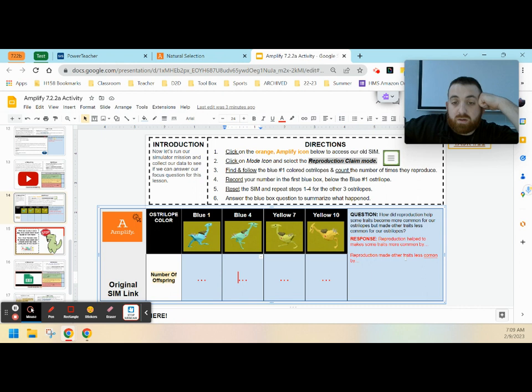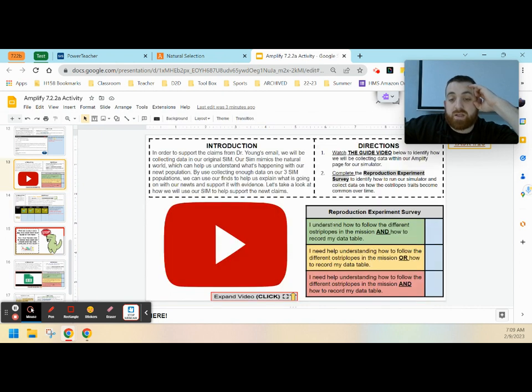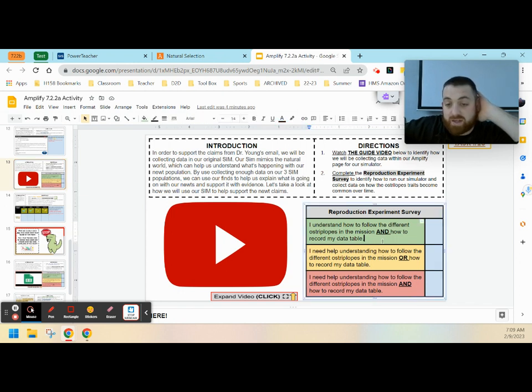We'll then answer the question here and hopefully begin to make sense of how different traits become more or less common over time. So take a second. Do you understand how to follow the different ocelots and count their number of reproductions, along with how to record it in the data table? If yes, put your X in red or in green. If no, put it in yellow or red, and then obviously reach out for help.